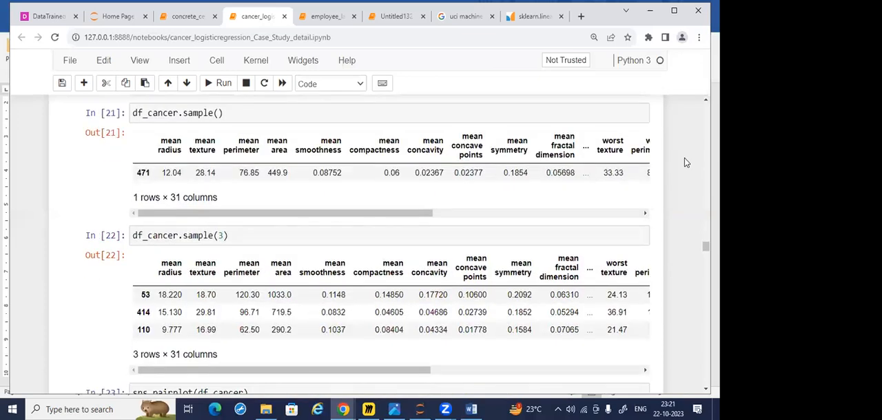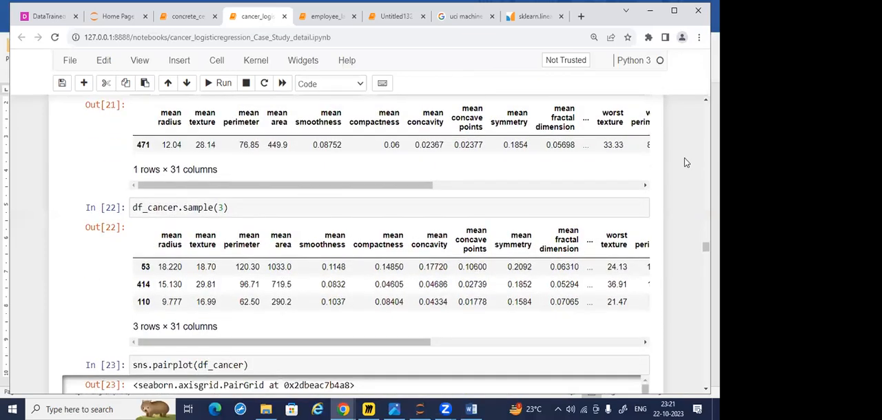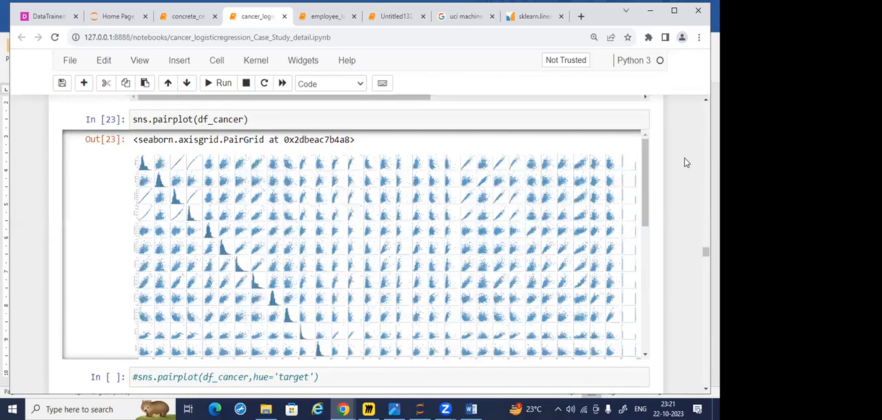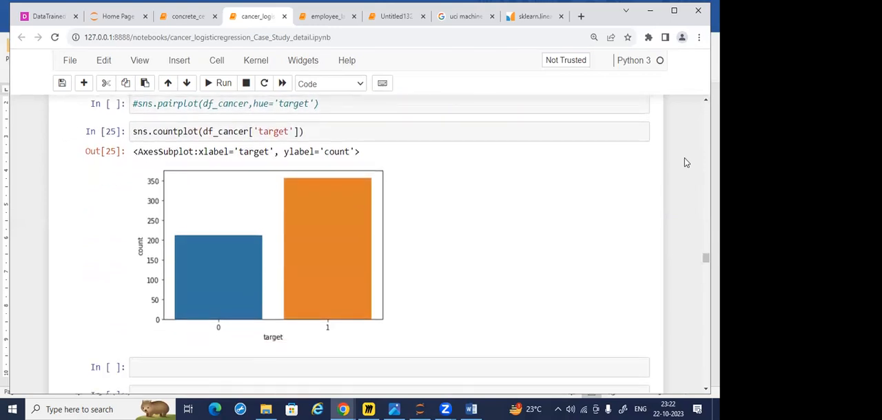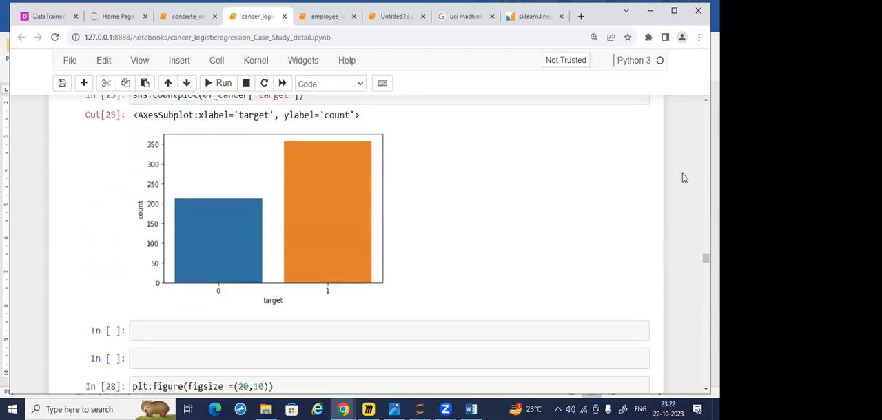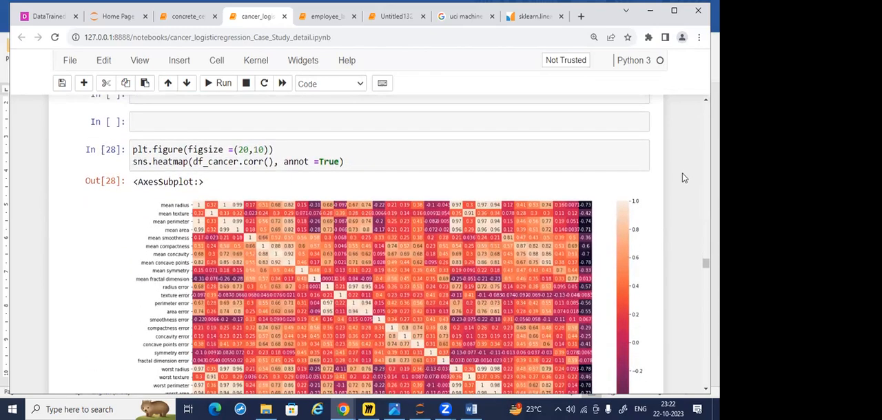Here I'm doing a small area only. There's a target variable. I'm using a count plot to see the target variable, how many are there: 200 rows are given to 0 and 350 rows are given to 1 in the target variable. Just looking at correlations here. This entire EDA, you need to stretch it out.